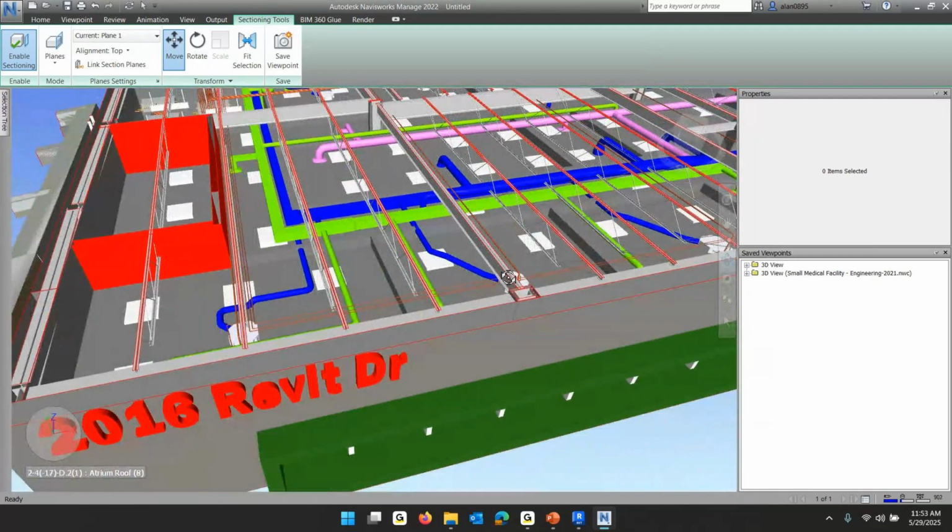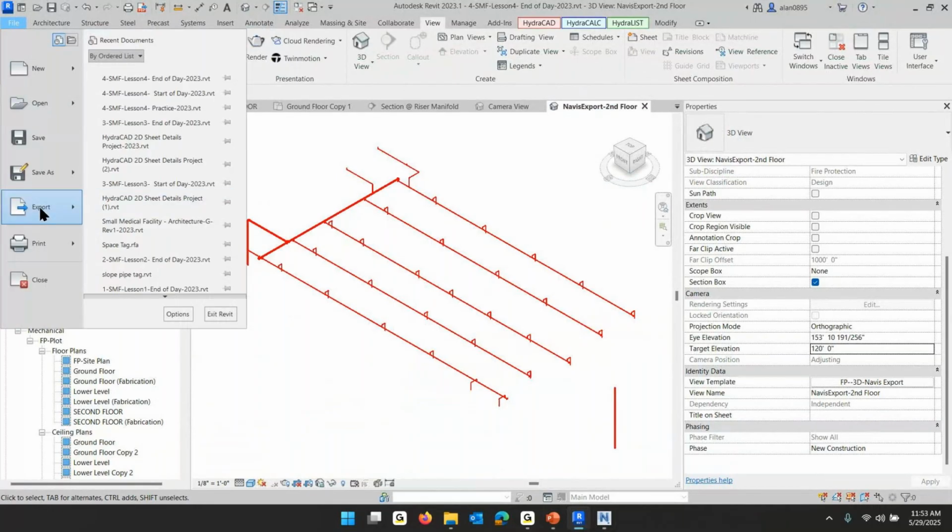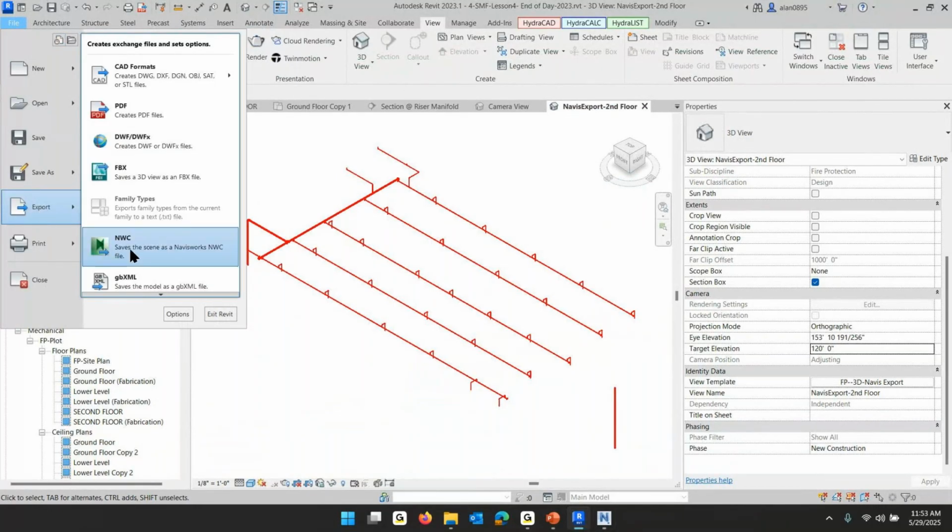Okay, we're all dressed up. Now we need some sprinkler stuff to care about. So I'm going to go back to Revit. I've got my view, and I'm going to go to File, Export, NWC.